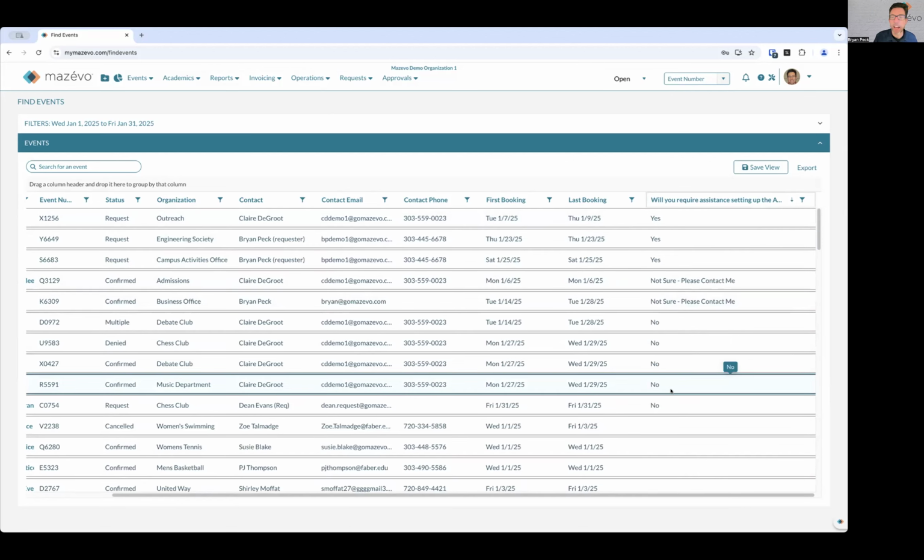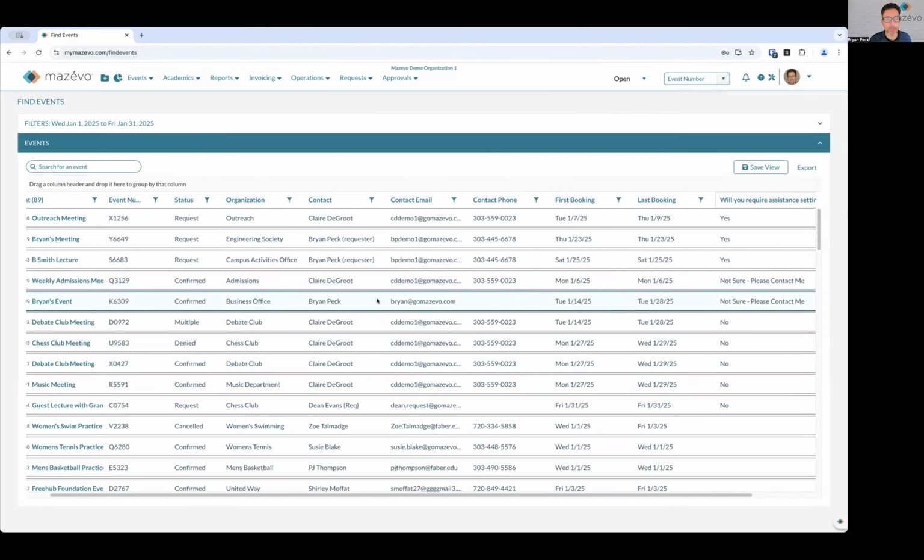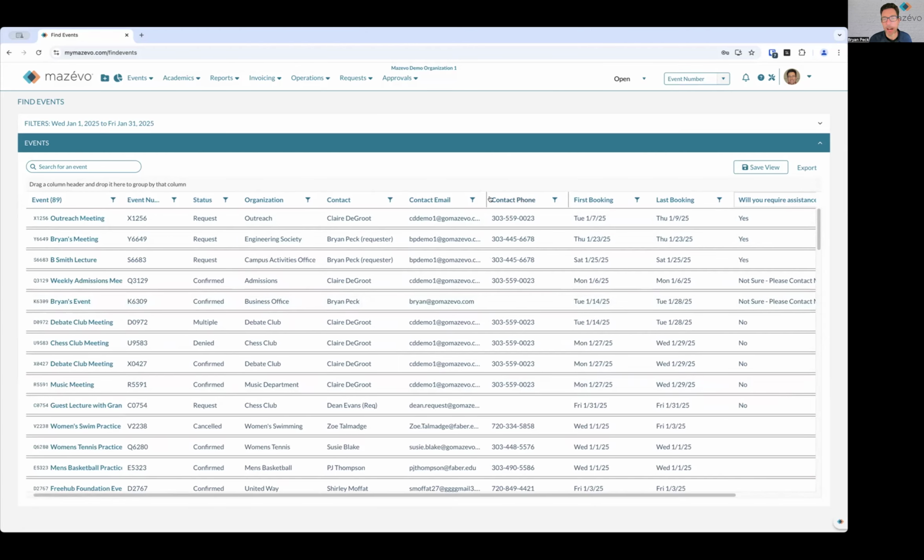So now I've got it the way I like. If I wanted to, I could export this and work with it. But notice too, I added the contact, email, and phone. So if I'm with the AV team, this might be all I care about, right? Is I run this every week or something like that, and I can start planning things, so I can export it and do things with it.